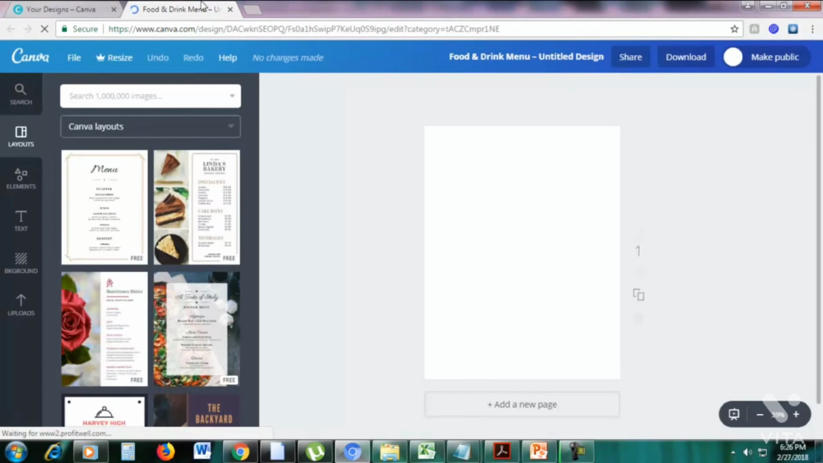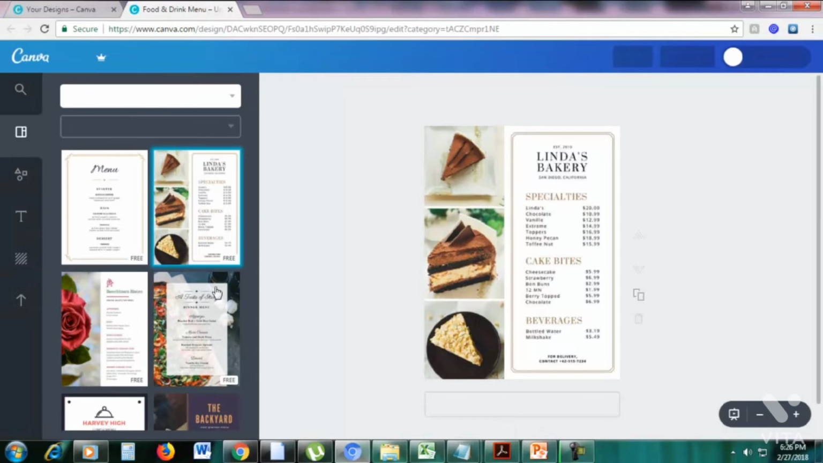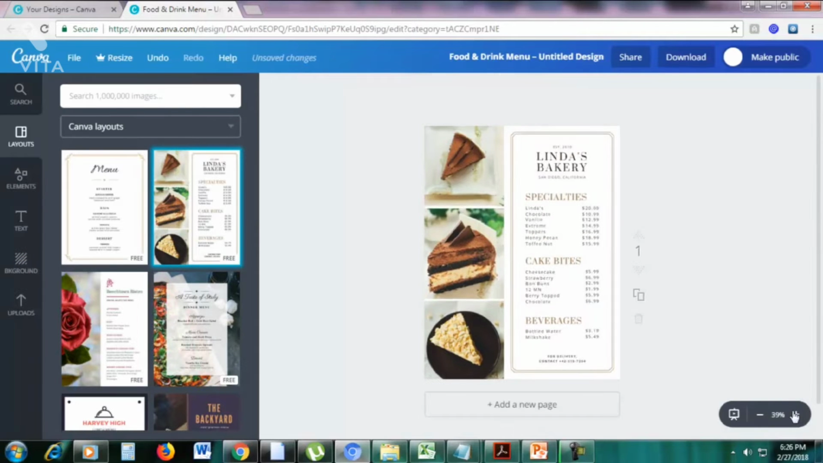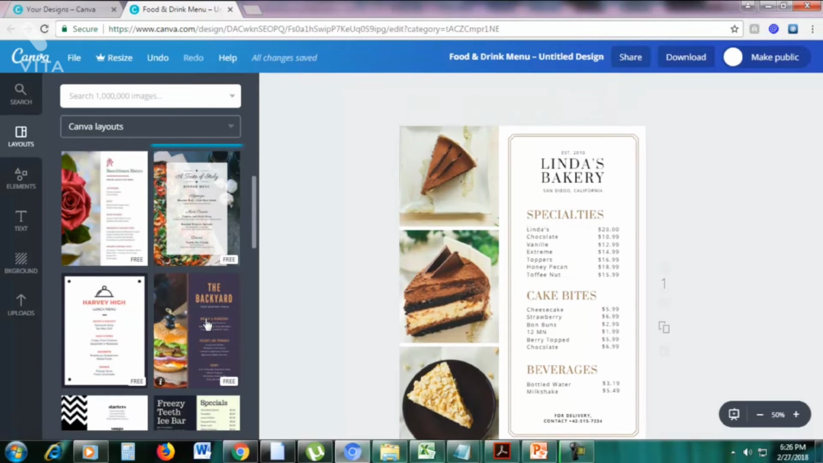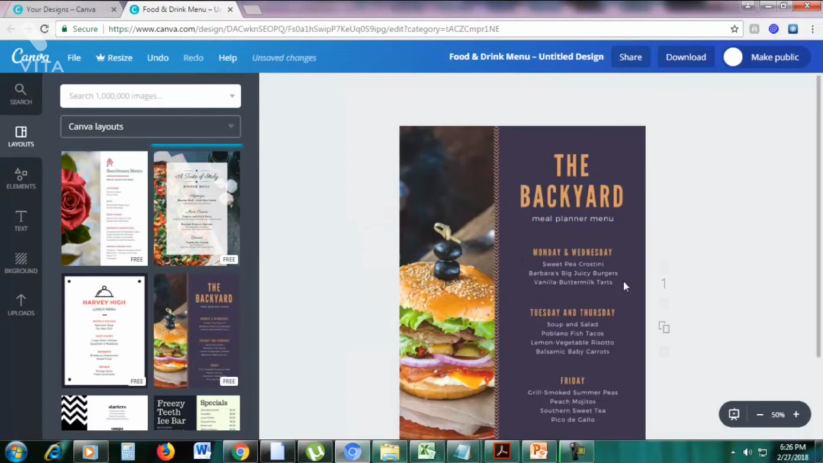The size of the menu is 8.5 inches by 11 inches, which is the size of your regular short bond paper, okay? Here are some menu templates. You just change the photos and change the words. Just edit this. Let's look for other templates.